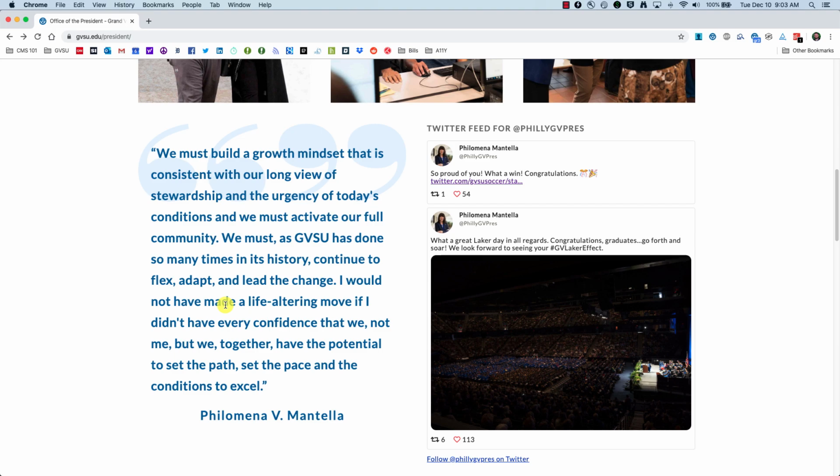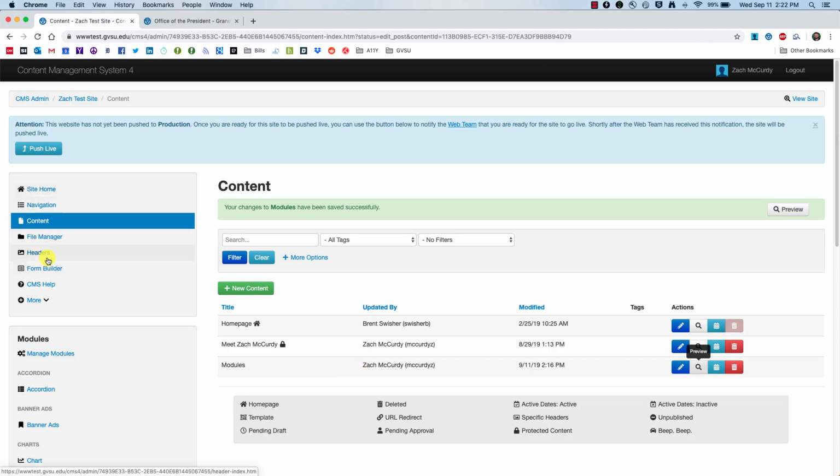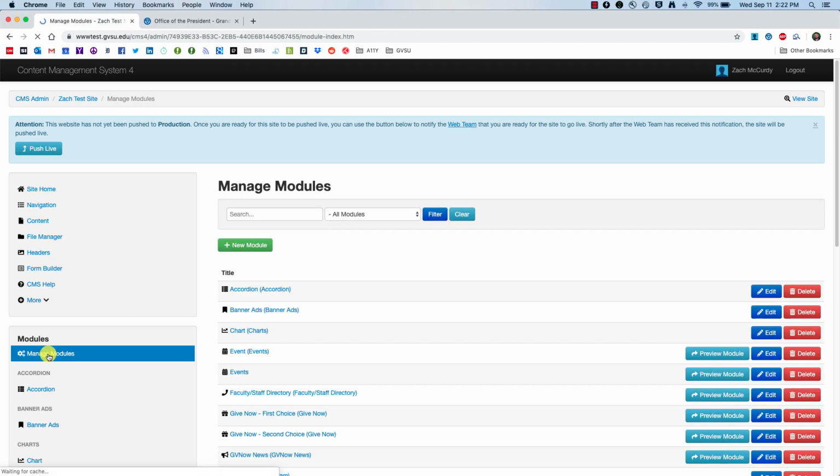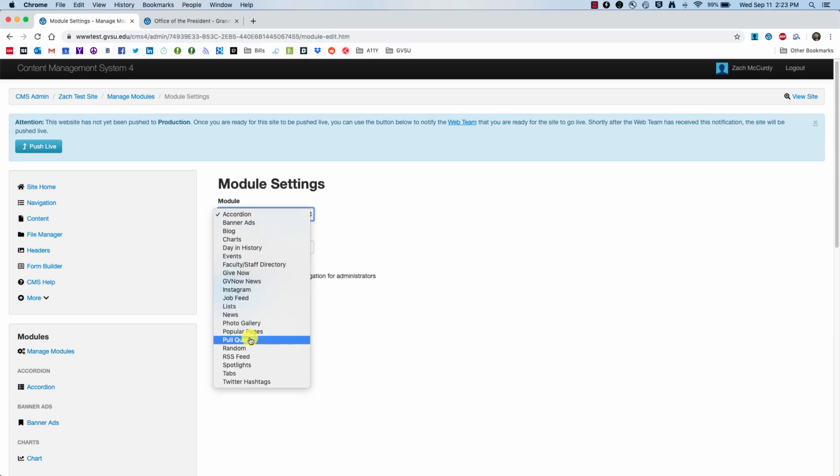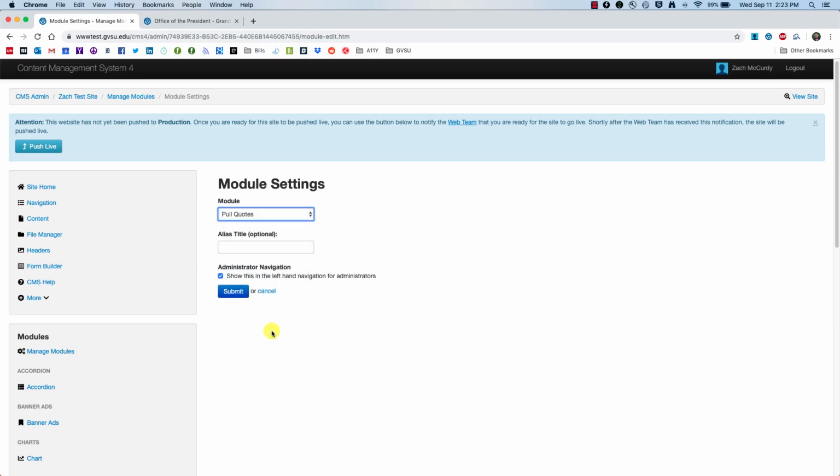So back on my CMS site here, I'm going to go to the left-hand side and click on Manage Modules. I'm going to click on New Module. And in this drop down here, you will now have one called Pull Quotes. You can give it a name if you want to, but you don't have to. And then I'm going to say Submit.